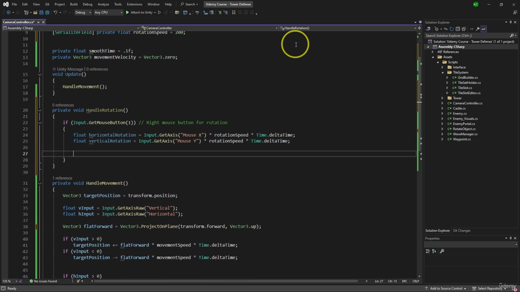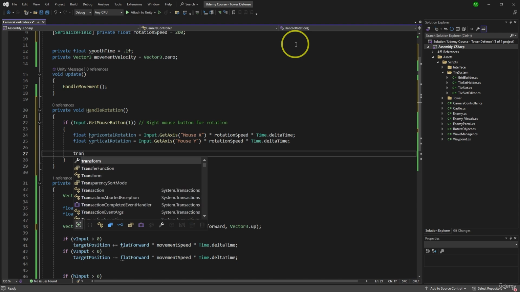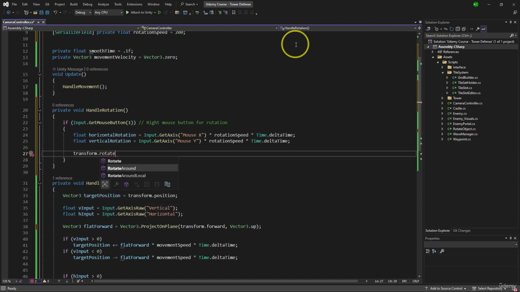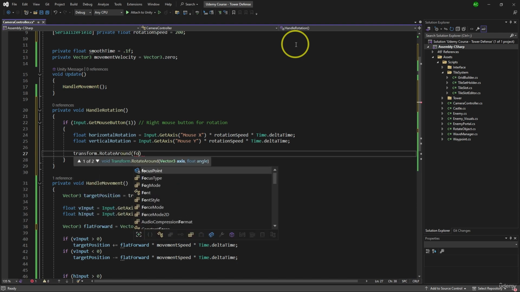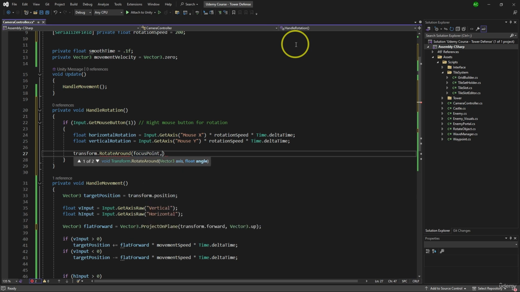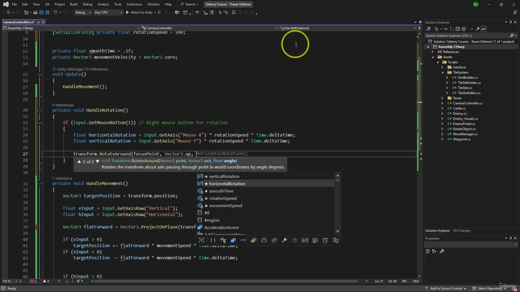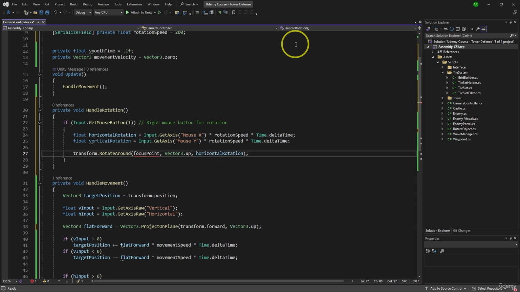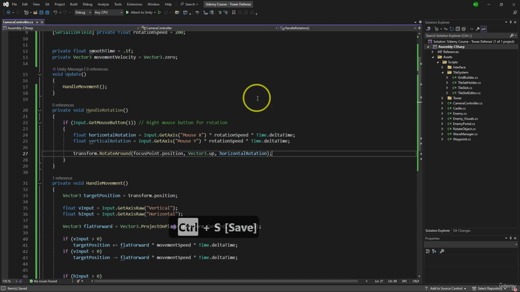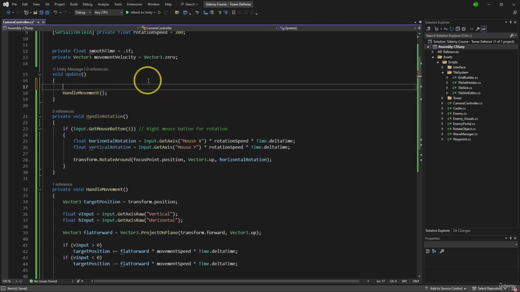Now we only need to do something simple here. We want to do transform rotate around, and we're gonna rotate around focus point. We're gonna type vector 3 dot up over here and then give it a horizontal rotation. We also need to type focus point dot position. We also need to do a vertical rotation, but for vertical rotation I want to have a limit, so let's check it with the horizontal rotation first. All right, we're gonna go here and type handle rotation.